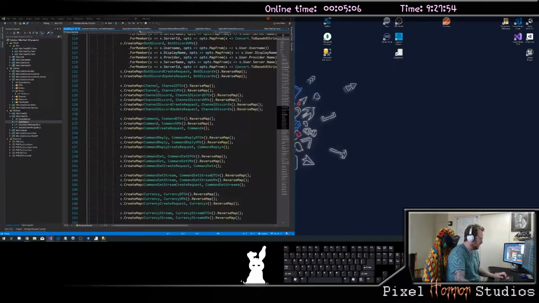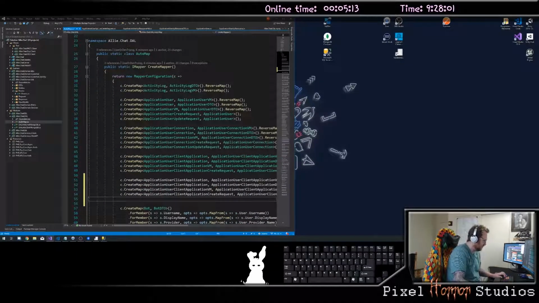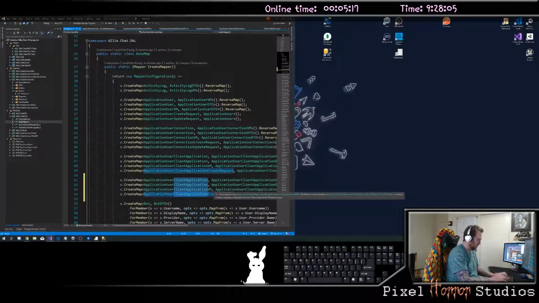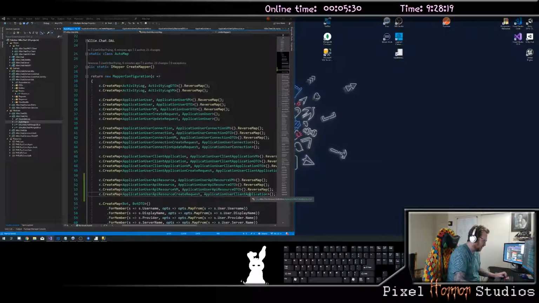Okay. Now that those are done, we want to add this onto my data access layer auto map. And in here we need to have it with my application user stuff. So this one, and we'll copy this and change these things into a API resource. And then a API resource, API resource, and API resource.